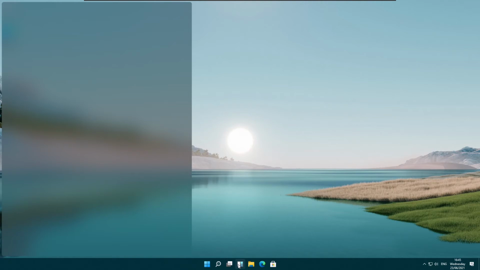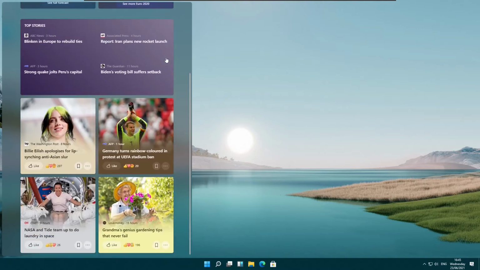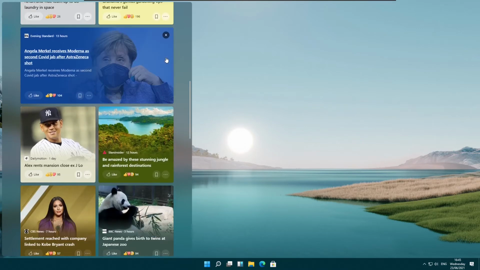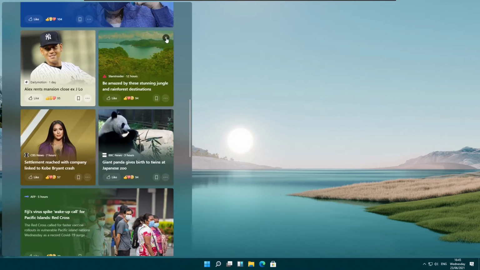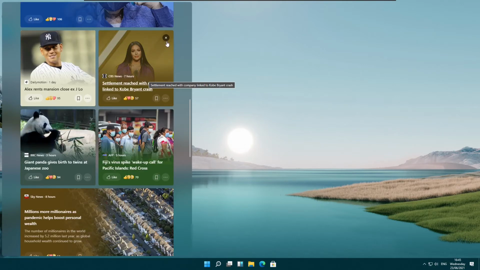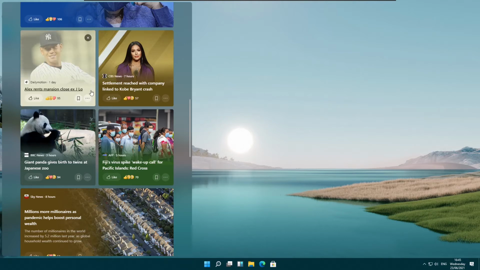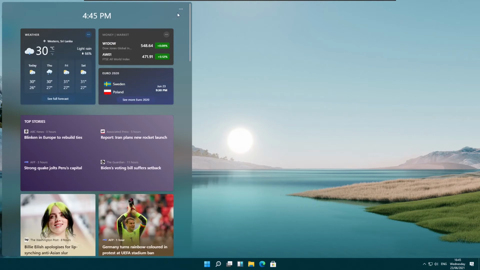And then you can see the widgets icon. It shows the weather, stock market information, sports news, or any other news as your preference. You can add or remove interests from the Manage Interests option.